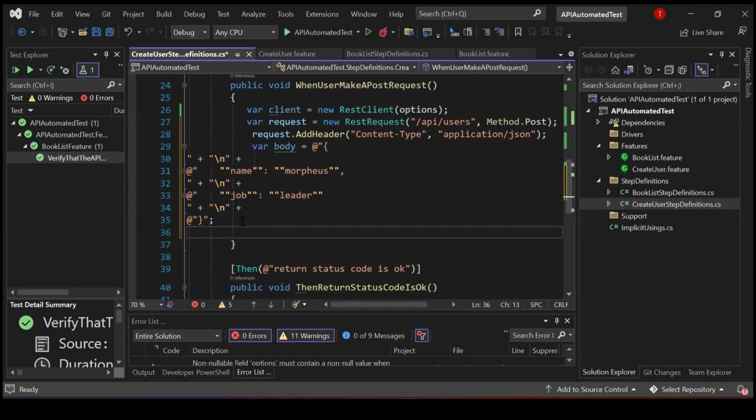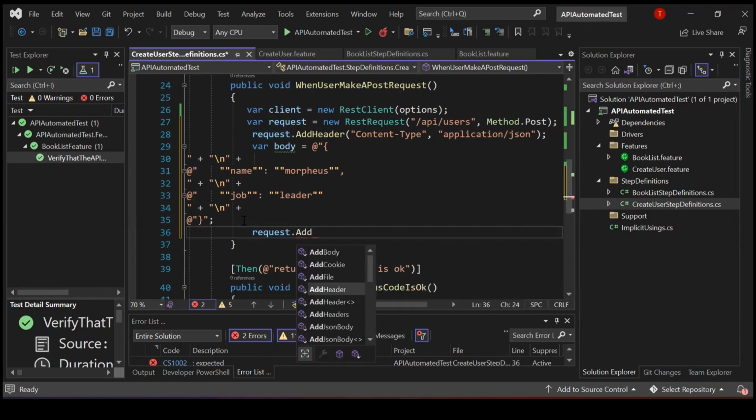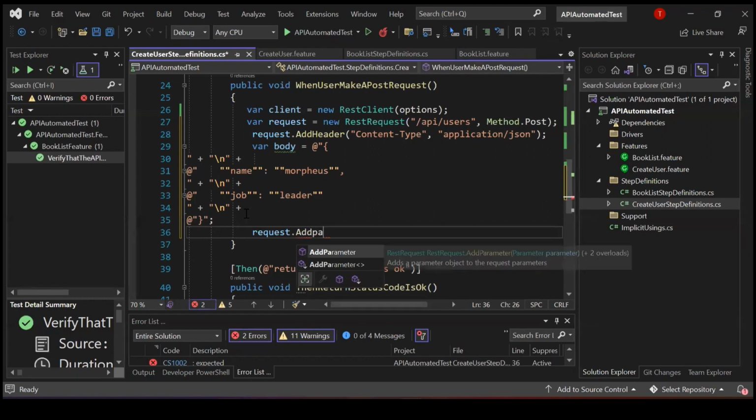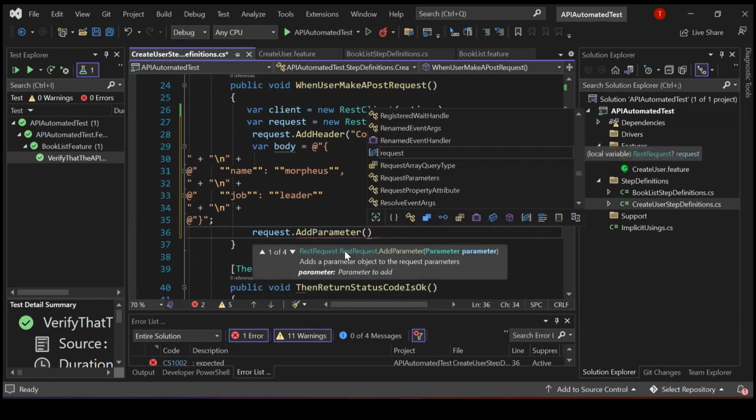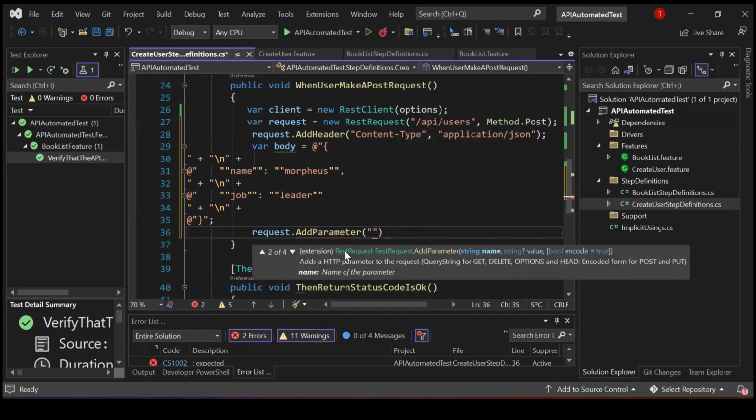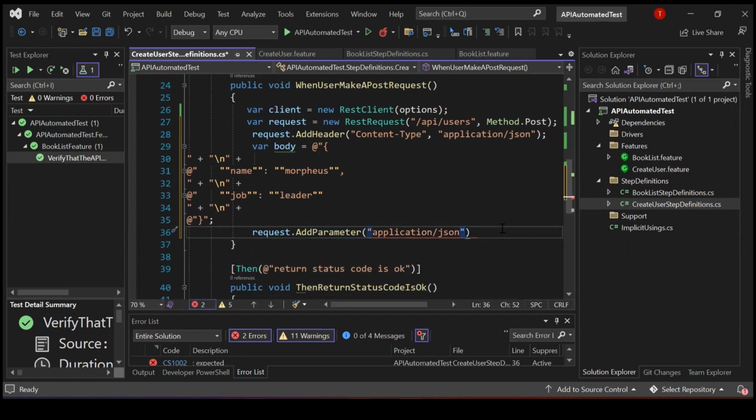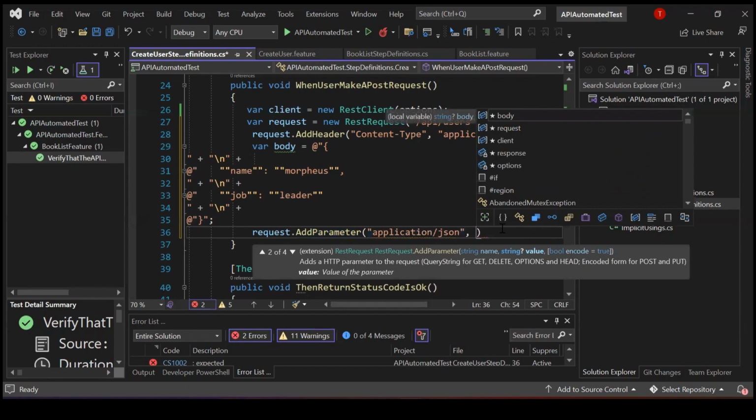Okay. So the next thing we need to do is we need to say request dot add parameter. Okay. In brackets, then we'll put our quotation. Then the parameter you want to add is application/JSON, right? And then outside the brackets, you put comma, and you want to add your body.